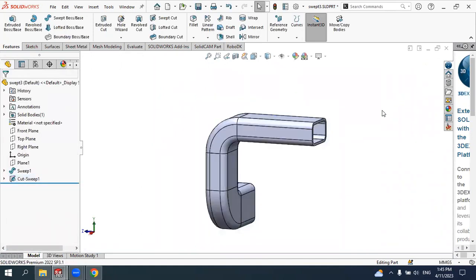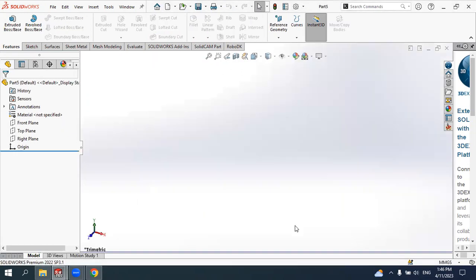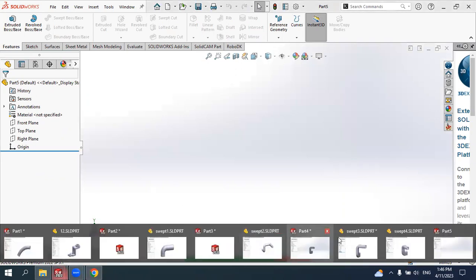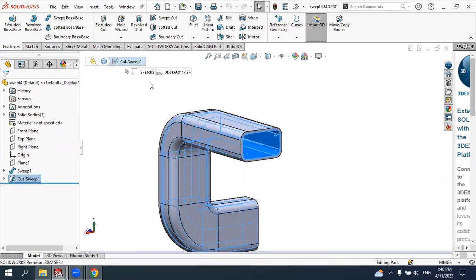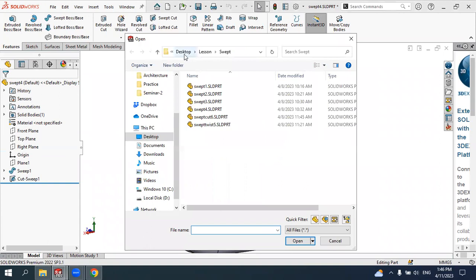So let me open here the new file. Another function is the lofted boss. Here you can see the lofted boss, and this kind of element is used in order to create, for example, complex elements. Let me show here some example here.